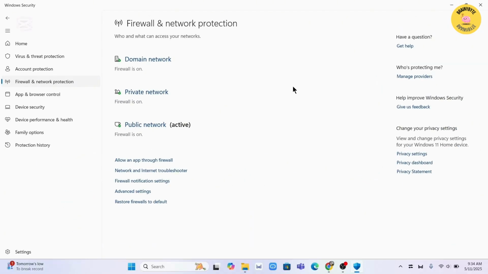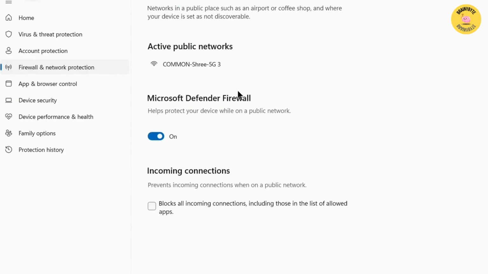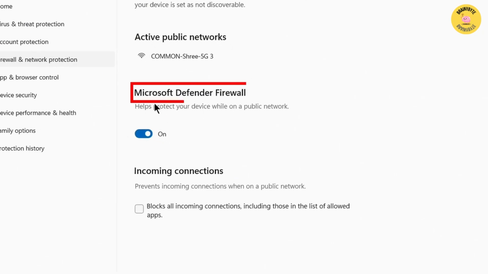Okay, so from this section, you can as usual see options like Firewall and network protection. And from this section, you'll have to go to options like public network. So it is now active. So simply click on it. Alright, so from this section you can easily find options like Microsoft Defender Firewall, so you can simply turn it on and turn it off from here.